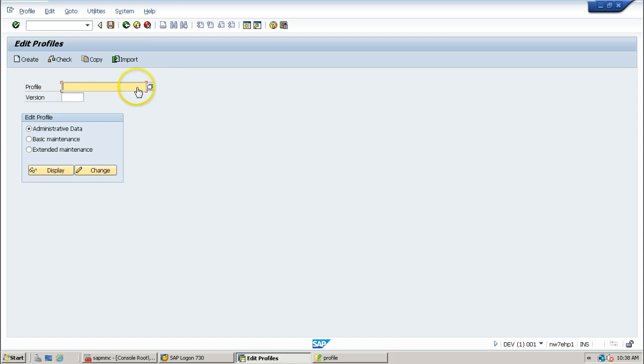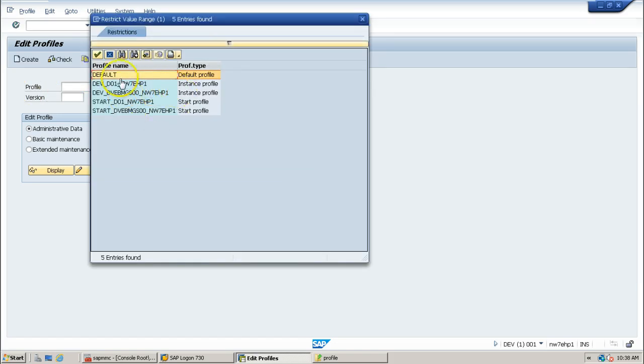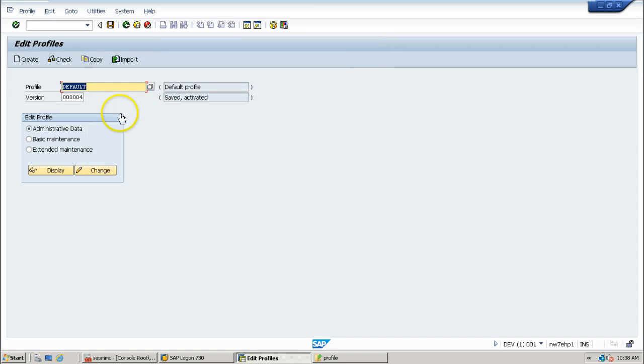From here you can choose the default.pfl file, that is the default profile. Double click on the default profile, and once you get it, the version of this particular default profile is 00004, and the default profile is saved and activated.